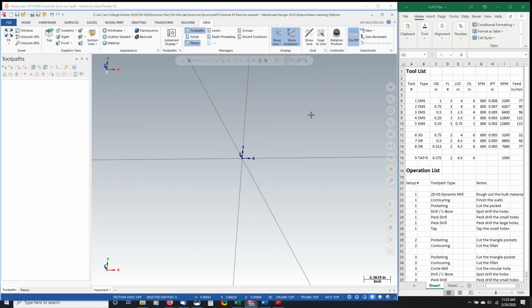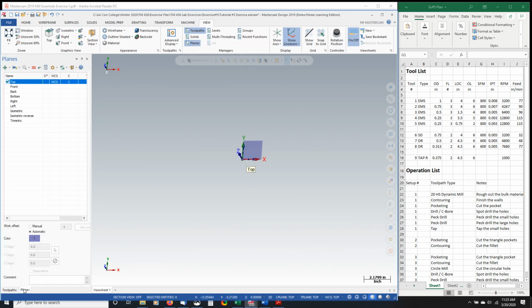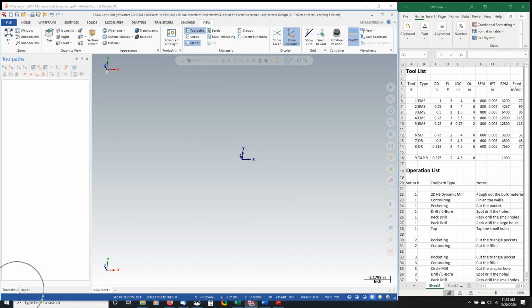So let's fire up Mastercam, new blank slate. We're going to turn our axes on if you like to see our axes, and our gnomons. We're going to make sure our planes and our tool paths managers are active from our view tab at the very least. That way we have our tool paths and our planes windows that we can toggle between down here. So first things first, let's bring in our solid model. Now there's 2 ways of doing that.